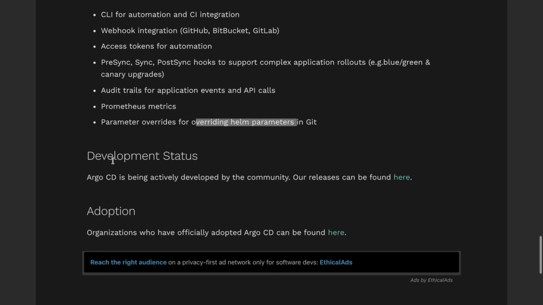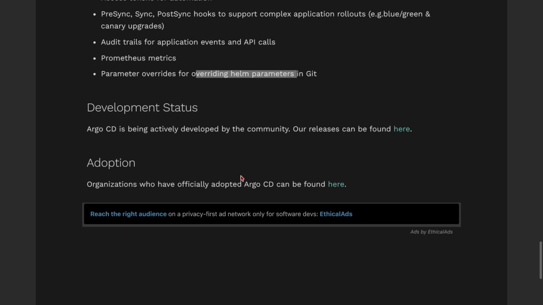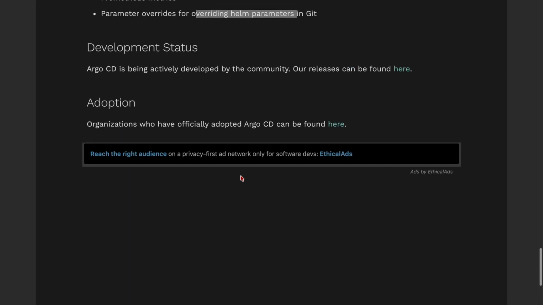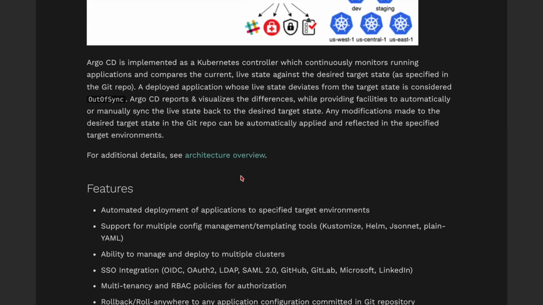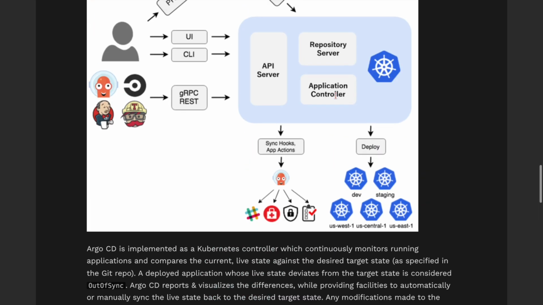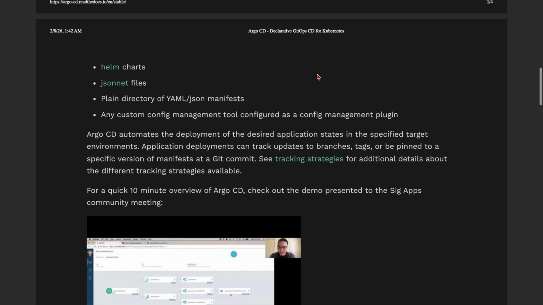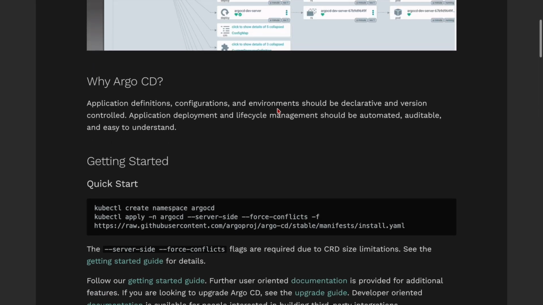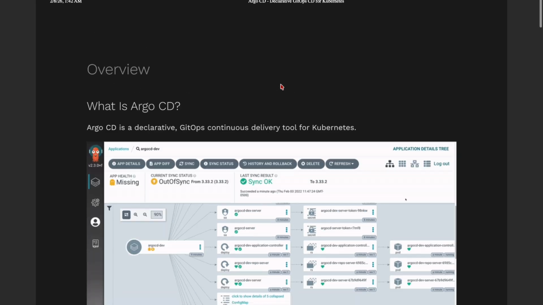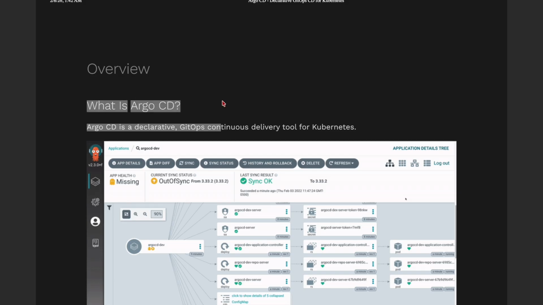Now the deployment status, and this is adoption. Okay, so this is all about Argo CD. We have understood the features of Argo CD, the architecture of Argo CD and also how it works, and why we are using Argo CD and what Argo CD is. So we got all the aspects of Argo CD. This is all about Argo CD.